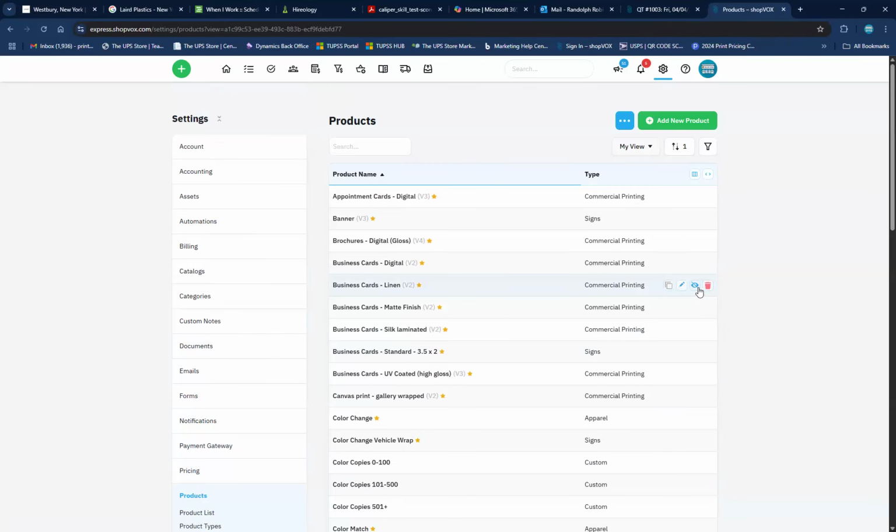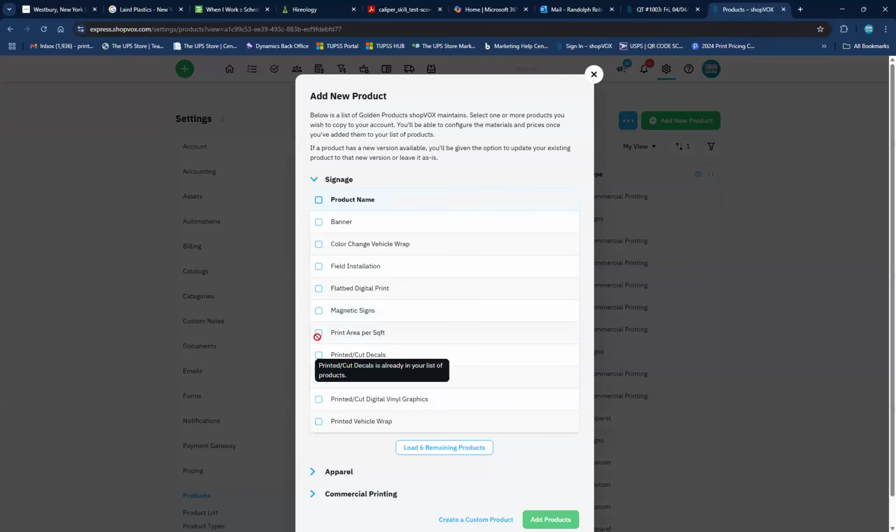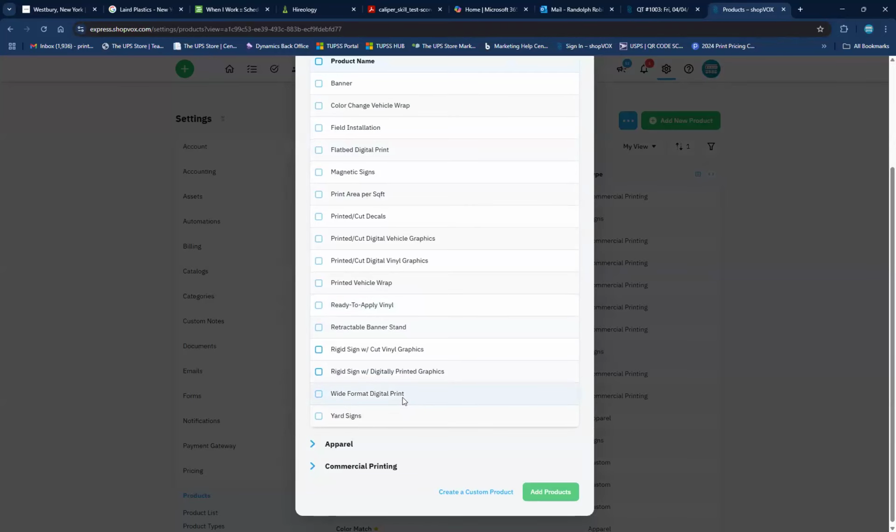If they're grayed out or muted, you see that the little boxes are muted, that means they're in your system. So that's already been added. Oh, nice. Let's see if there's anything else. So these two are nice.